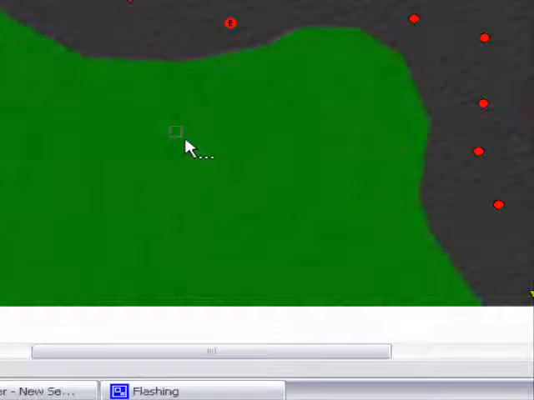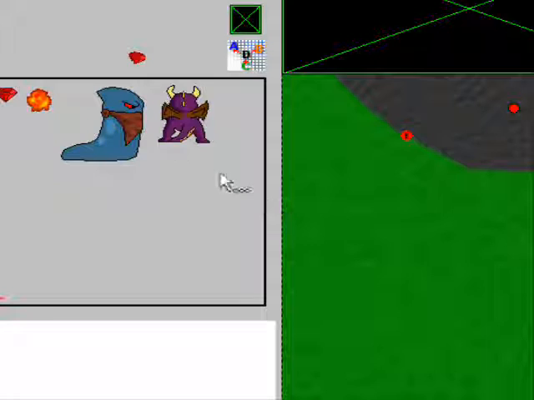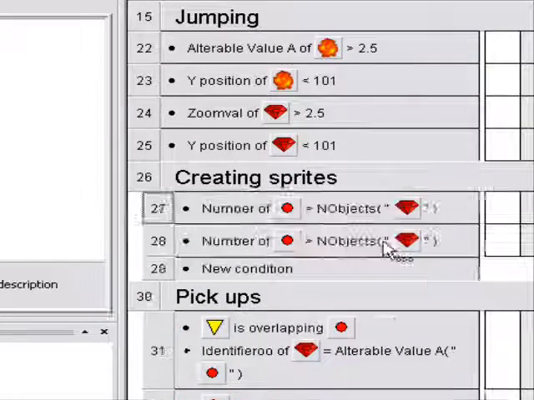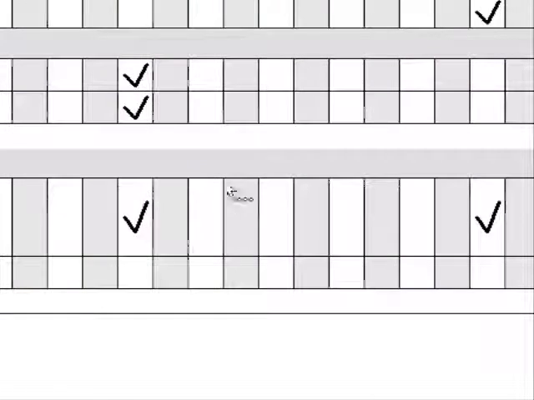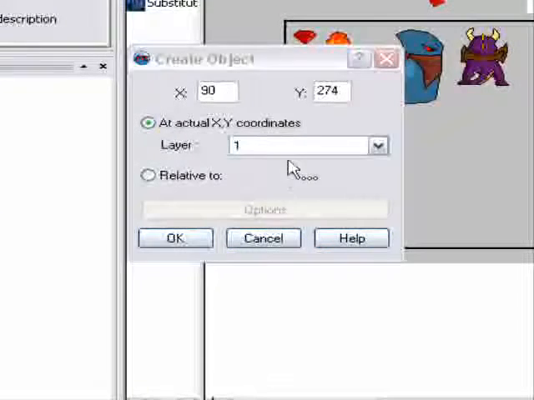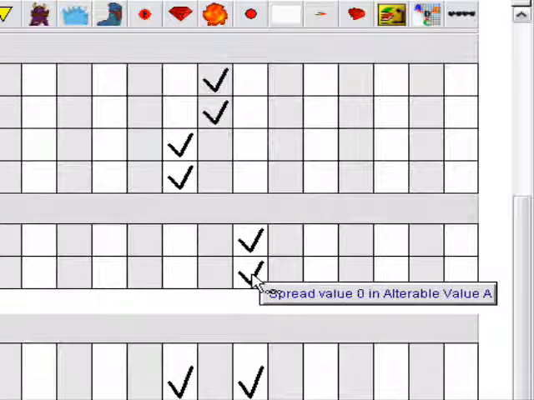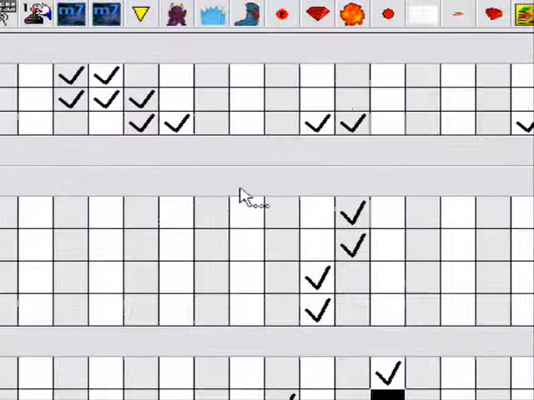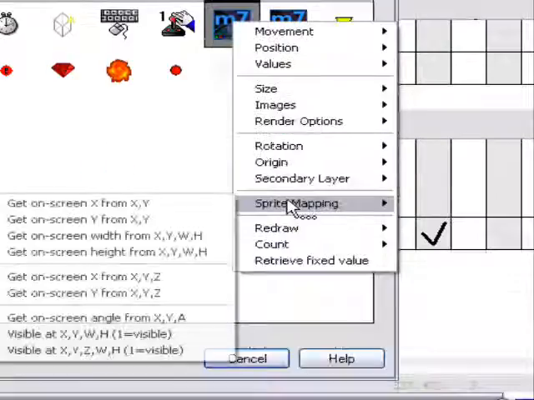Now enemies work pretty much the same way as items. I'll just set them all over the place. Then I'll go back to here, back to creating sprites. If the number of enemy sprites is greater than the actual enemies, then it will create an actual enemy at the same layer as mode 7. And it will spread the value in the enemy thing.